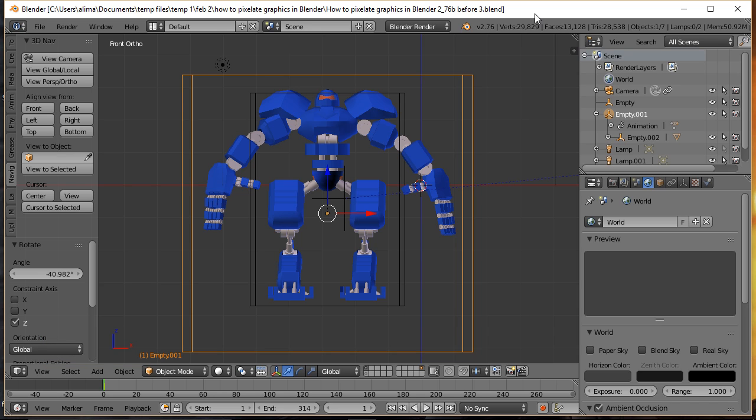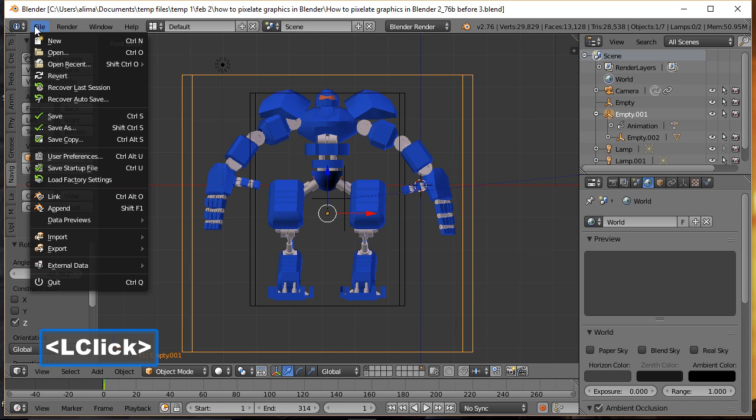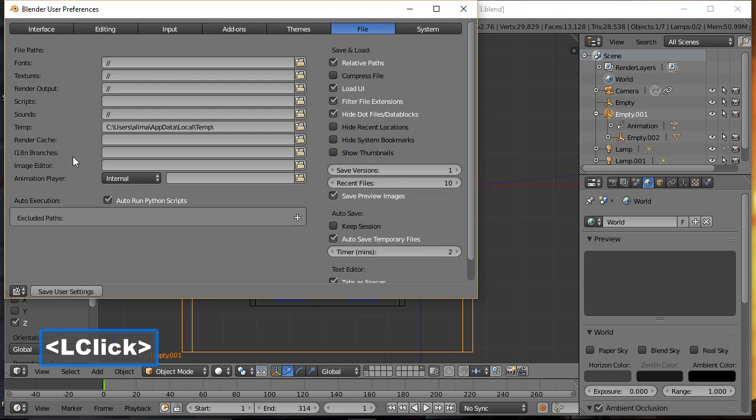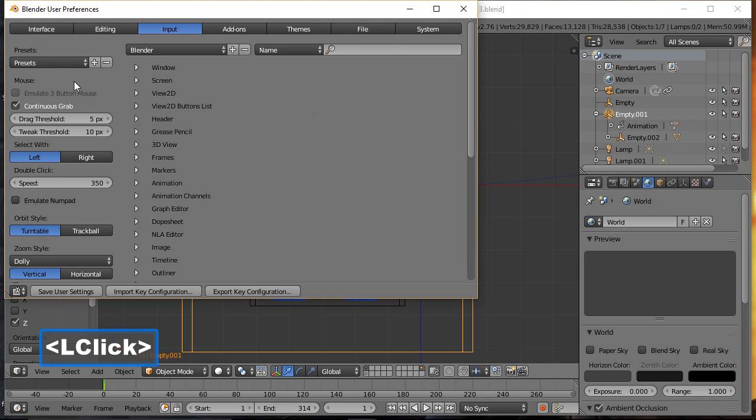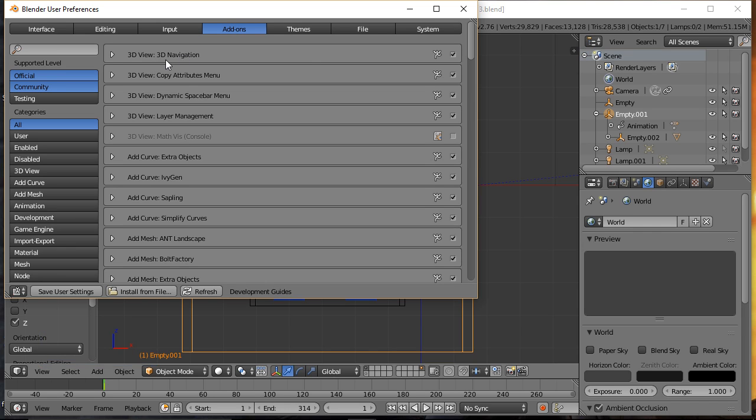If this is your first time in Blender, I recommend you go to File, User Preferences, go to Input, and then choose Select with left click. Blender's default select is with right click, and this may confuse you if you're coming from Adobe or other 3D programs. Also, while you're in here, go to Add-ons, and make sure you put a check mark next to 3D View: 3D Navigation. This will allow you to manipulate your view more easily inside of Blender.